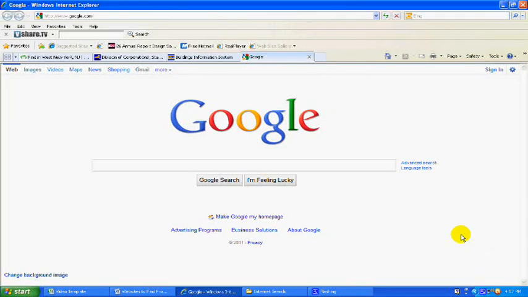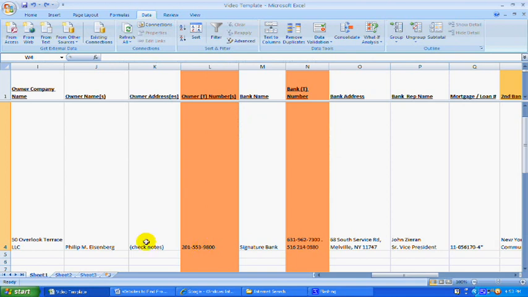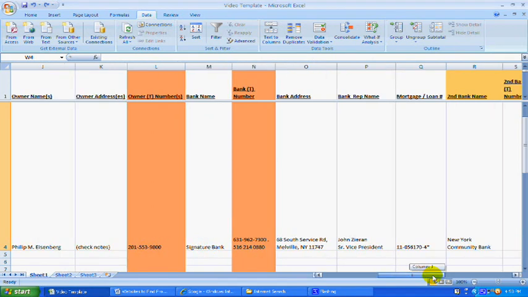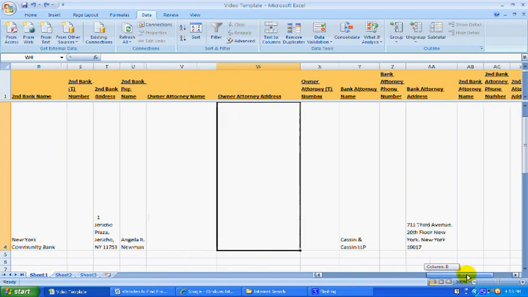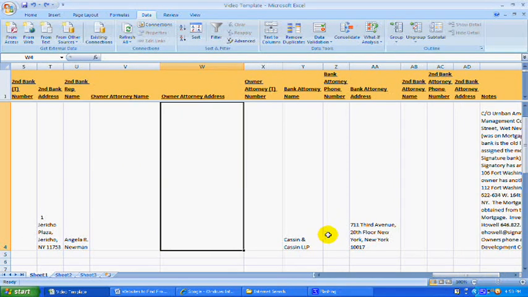This is video 7, and what we're doing here is a Google search. Now, the information that we are looking to collect on our spreadsheet, and I have this information filled in already. I'm just going to walk you through the search. It's really the bank number, which I already have filled in, and we're looking for the second bank number, and we're looking for this attorney's number, the bank attorney's number.